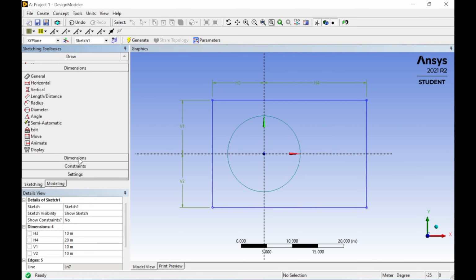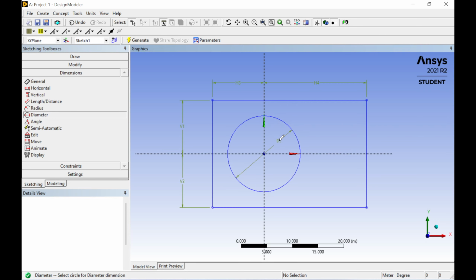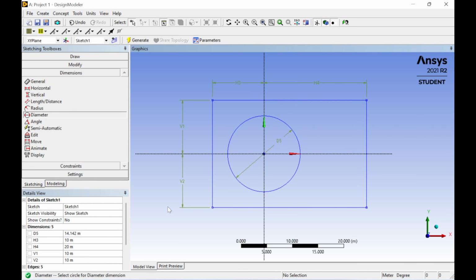Similarly, we go to dimensions, and you can say radius or diameter. Let's go with diameter. There you go. And just put it there. That's D5. I go here. The diameter, I want it to be 2. Boom. So this is a cylinder with diameter equal to 2.